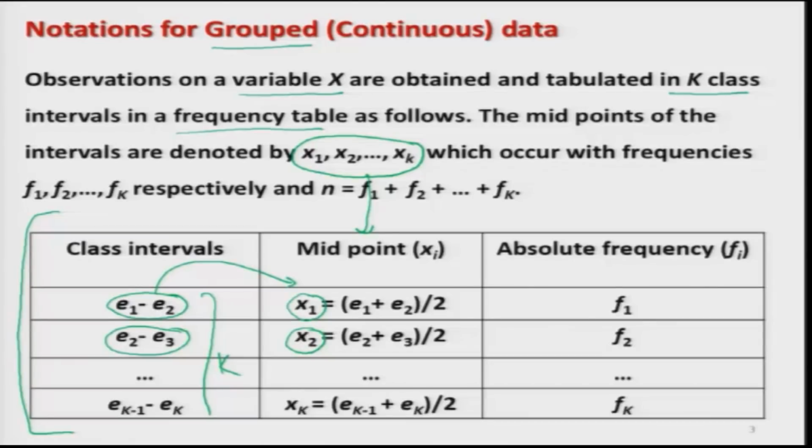And the frequency of these intervals is denoted here by f1, f2, fk. So, f1 is going to denote the frequency of the first class interval, f2 is going to denote the frequency of the second class interval and so on, and the sum of all these frequencies is denoted here by n. So, that is going to be our basic notation for grouped and ungrouped data. As soon as I say that we are going to define the measures on grouped data, I will be using these notations, and as soon as I say that I am going to develop the tool for ungrouped data, then I will be using the earlier symbols and notations.